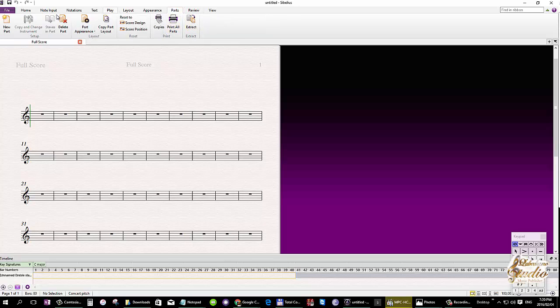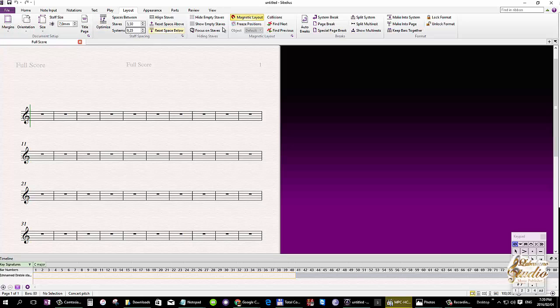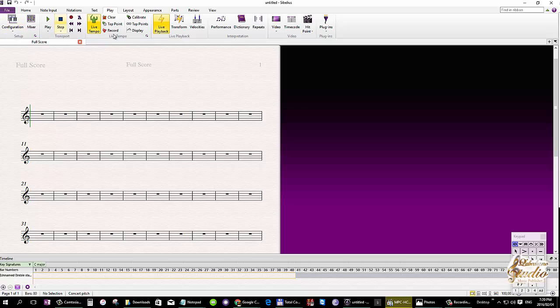Everything you need to do with the parts, your parts the musos get to play from. Your appearance of the score. Your score layout buttons are here. This is where you configure your playback devices and VSTs, human playback type of thing, and expressions and stuff is here.